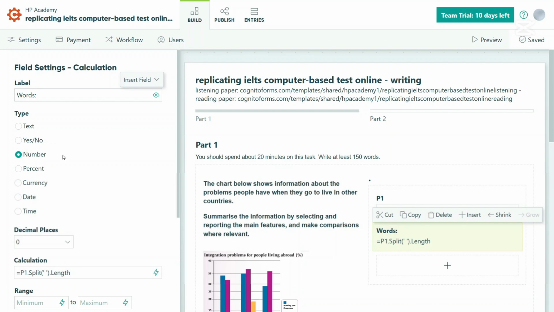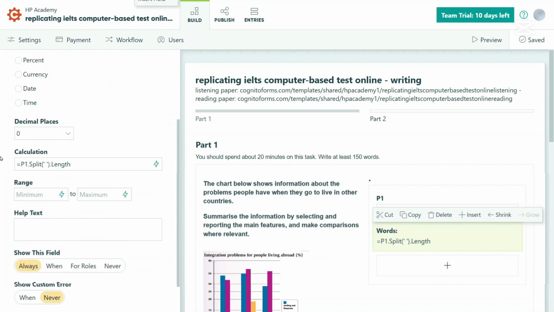Then you would choose the type to be number. We are showing the length of the text, with no decimal places, and the calculation is to put an equal sign, then the name of the text box where your students type in the writing section. Here in the actual exam, this is just blank, so I put as little here as possible because you cannot put nothing there. But P1 here is 2 characters, so that's fine. Then a dot, then split, then a pair of parentheses surrounding a pair of apostrophes with a space in the middle so that it counts words.